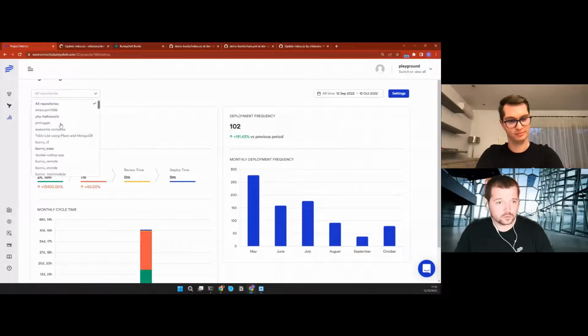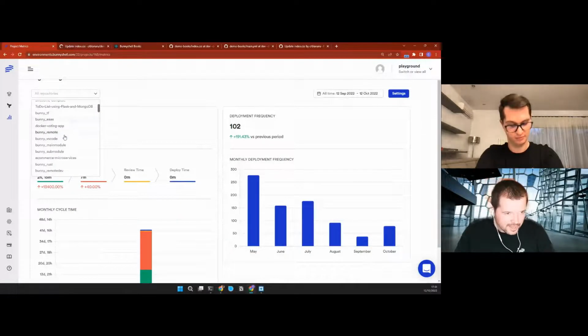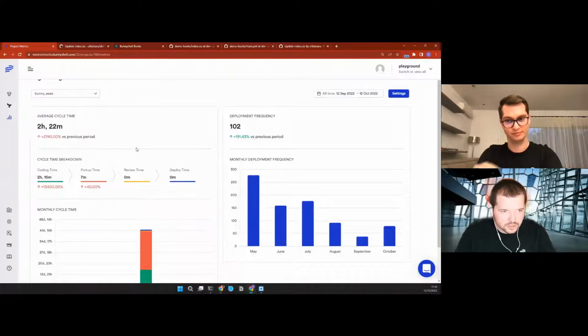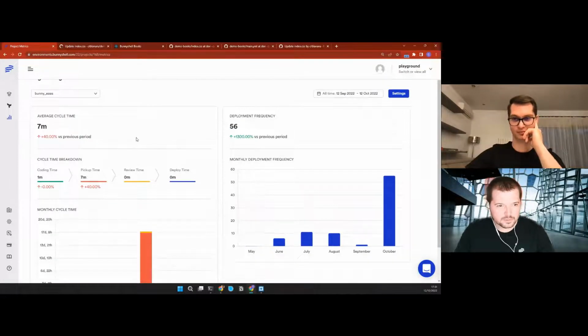It's also possible to look at specific repos. So if I want to look good, I think this is the one that makes me look better. So it's just a little bit of bad pickup time.